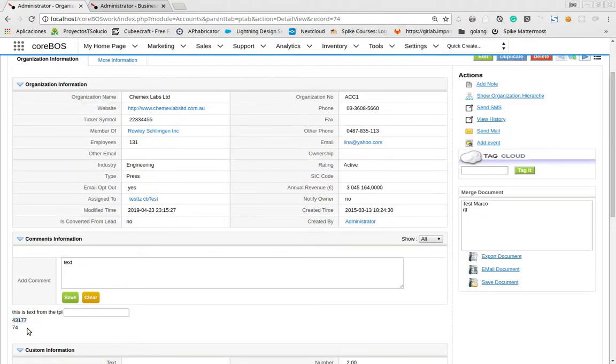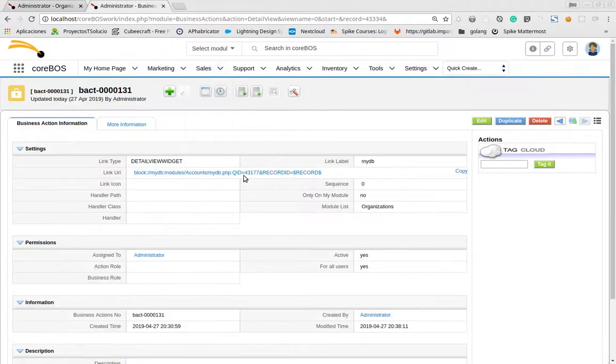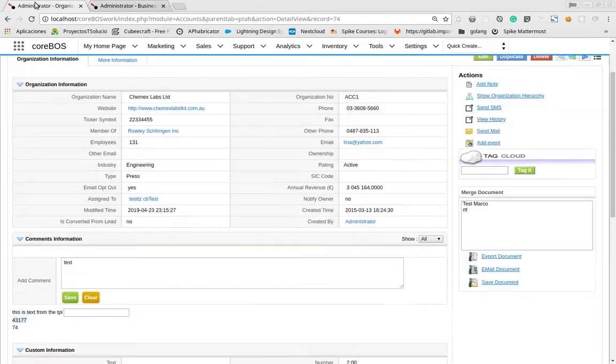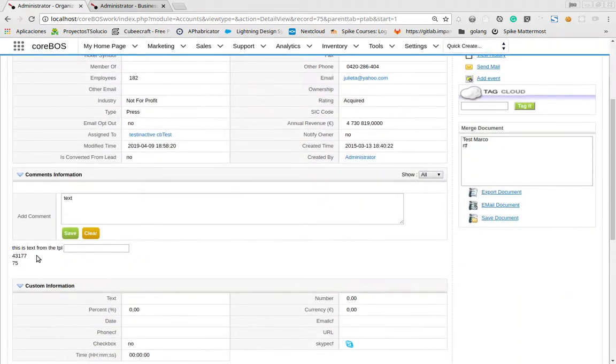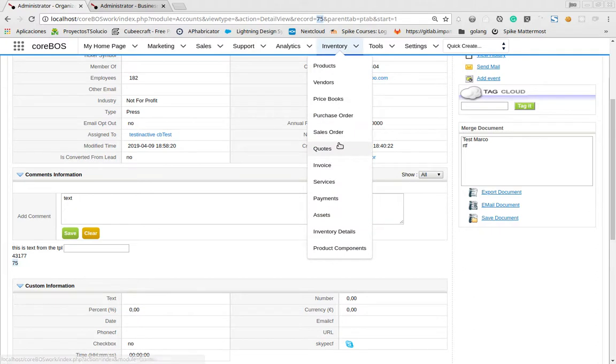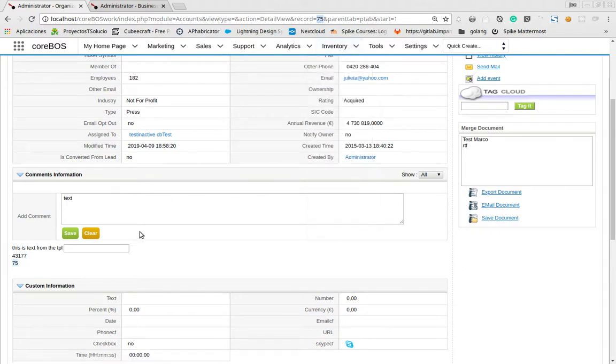Okay, I have this 43177, which is exactly the number that I put here, QID 43177, and the record ID variable has been changed to the 74 of the context that I'm in. If I go to the next account, I'm going to get the same functionality, but the number is 75 because this account is 75.